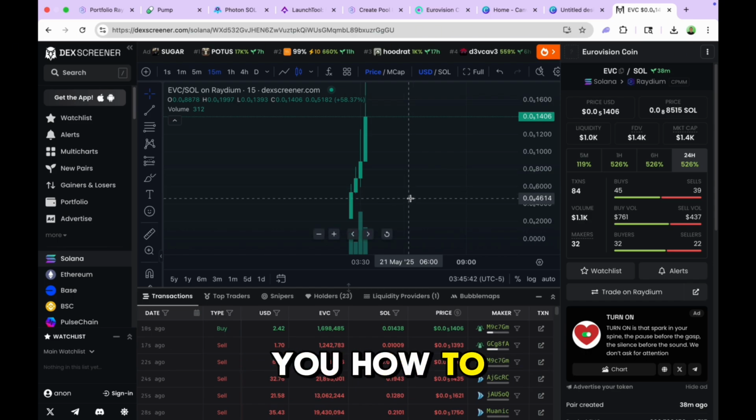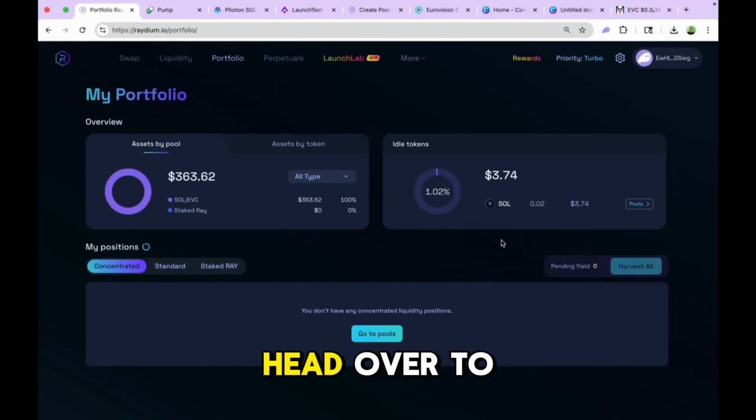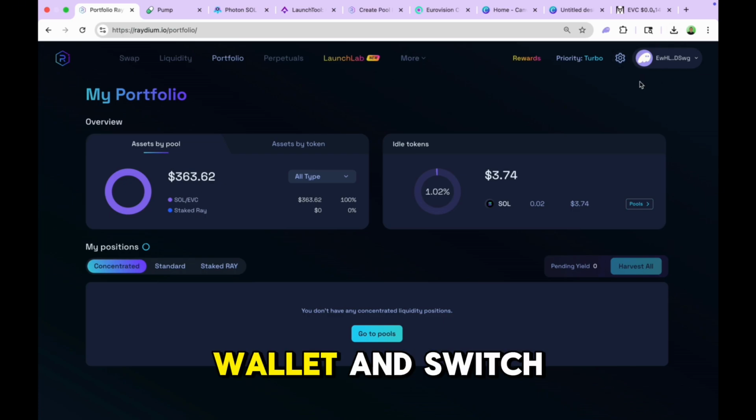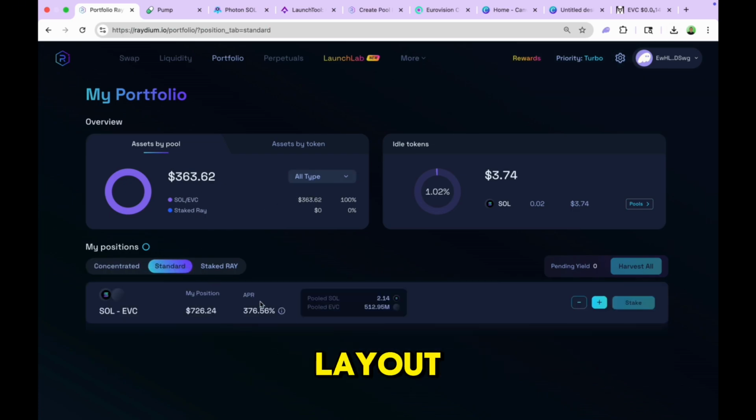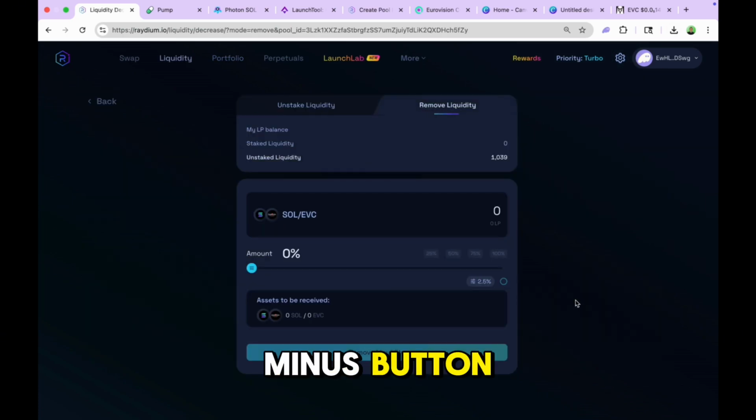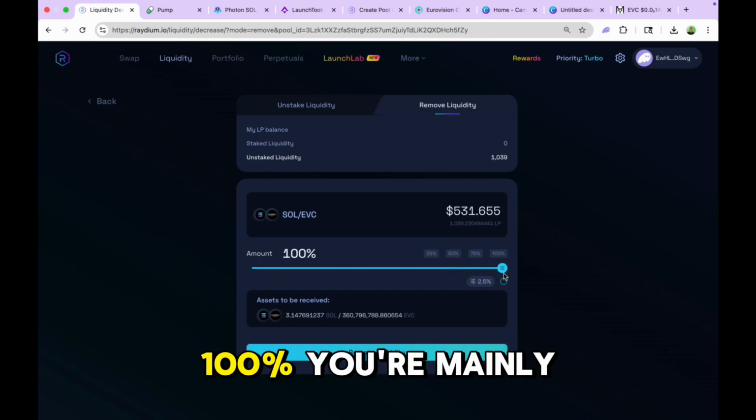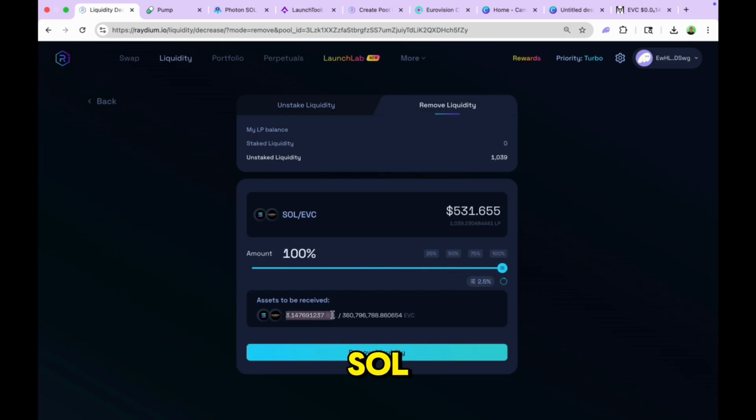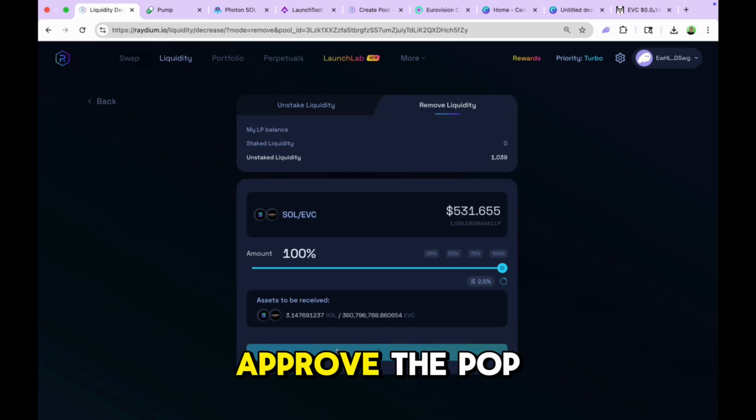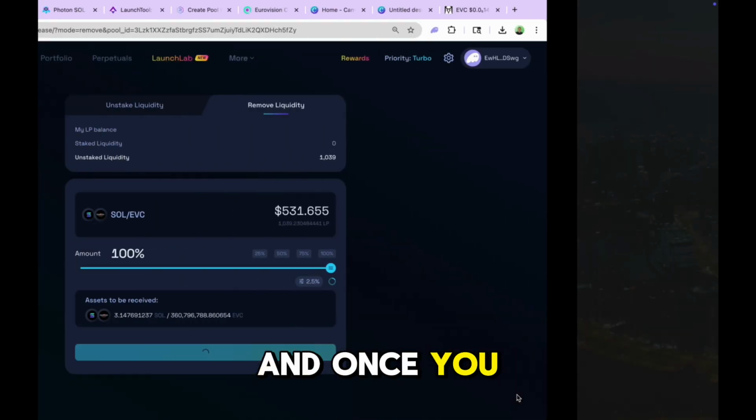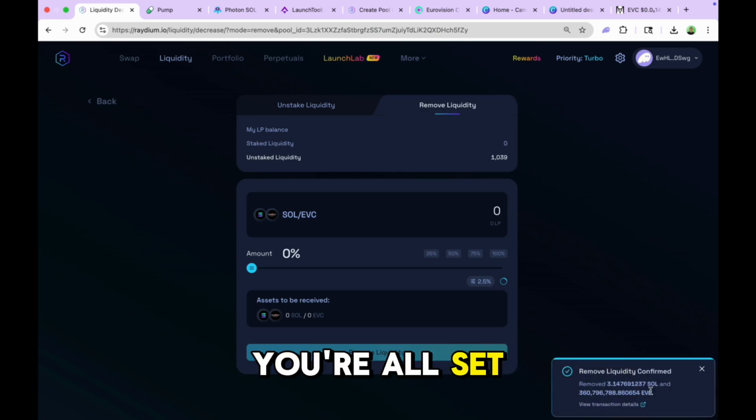Now let me show you how to remove liquidity. Head over to Radium, link up your wallet, and switch to the standard layout. Hit that little minus button, slide it all the way to 100%. You're mainly cashing out your SOL, so forget about the rest. Click Remove Liquidity, approve the pop-up in your wallet, and once you see the confirmation, you're all set.